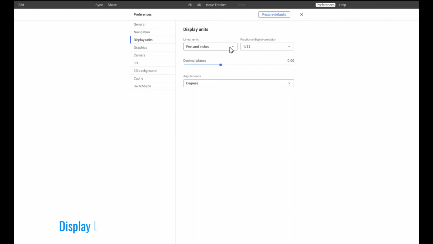Display units is going to give you the feet and inches, millimeters, meter, feet, and then also right here is going to give you the fraction you want to select, and right here this is the decimal, so you can adjust the decimal, and then angular you have degrees or radians.